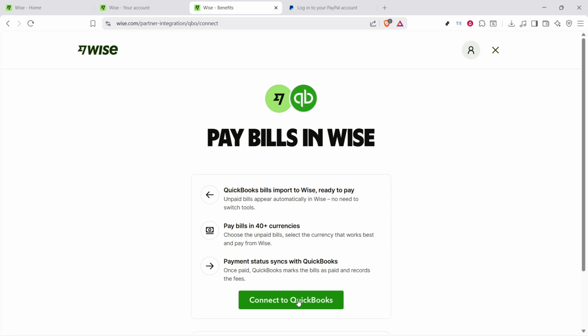And that's it. You've now gone through the full process to connect your Wise account with QuickBooks. If you need to make changes later, you can return to the Connect and Manage Apps section in Wise to review the integration.